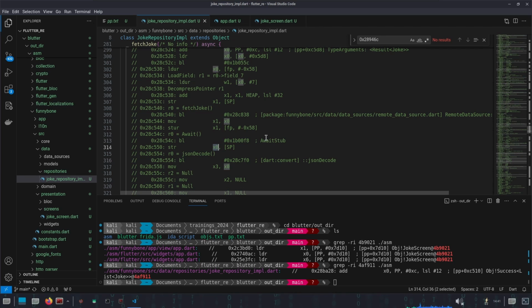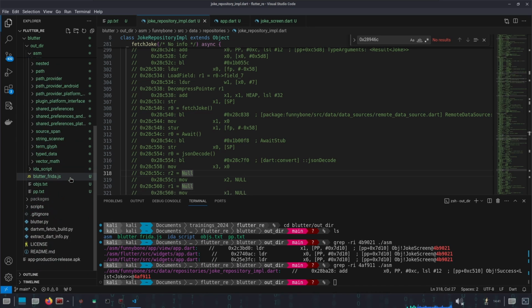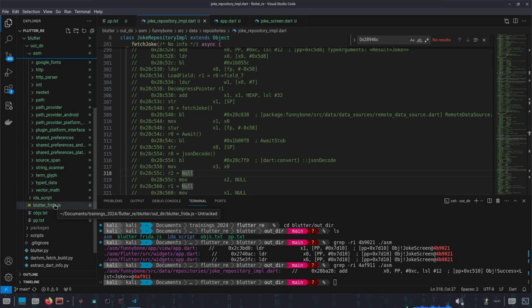Now we have a couple of ways. Either we can hook this JSON decode method and print its argument, or we can hook this instruction and print the value of the X0 register. Let's first try hooking the JSON decode method and intercepting its argument. For hooking, again, we are going to use the Frida framework, but this time we are not going to write the script from scratch. Instead, Blutter has generated a Frida script for us, which contains all the boilerplate code required for hooking, which is basically this Blutter Frida JS script. Let's open it up.